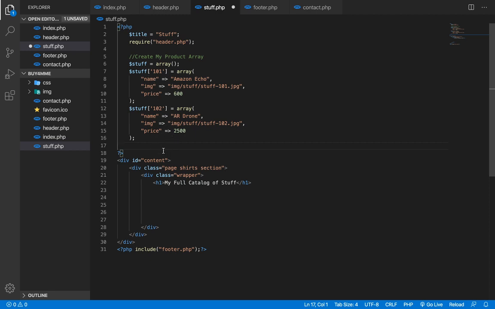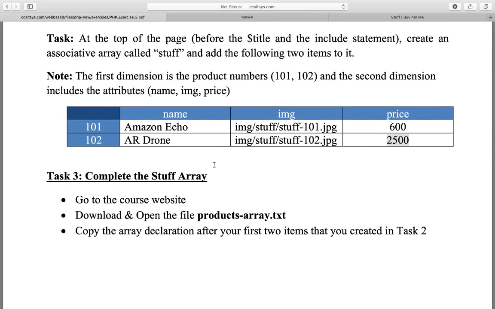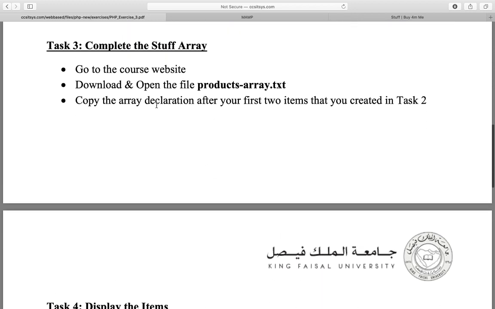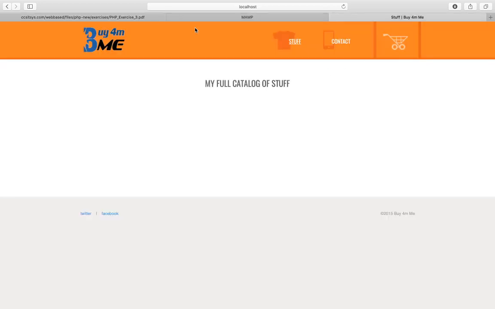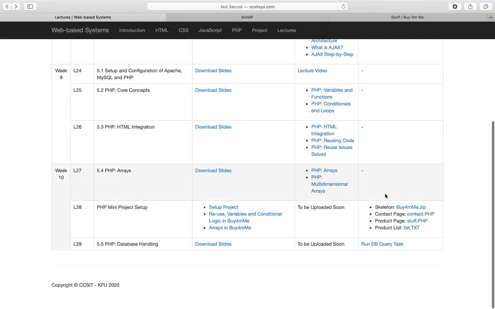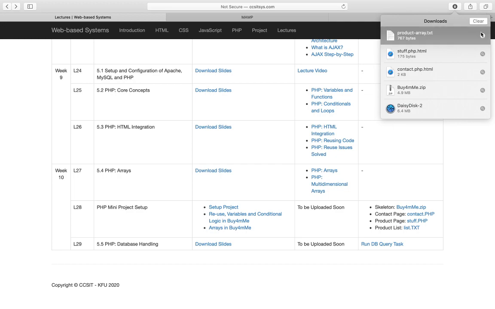Okay, once we are done with this, we need to use this array to show the items below over here. So let's go back to the instructions first. We have a list of other items as well, which is not here. We can copy it. If you go to the course website over here, we have a list.txt. If you click on the list.txt file, it's downloaded, and I'm going to open that file.